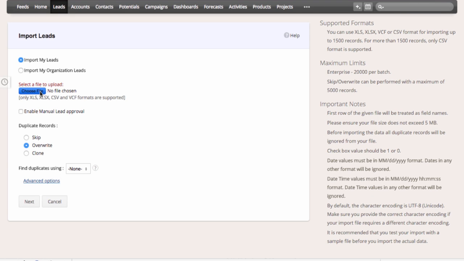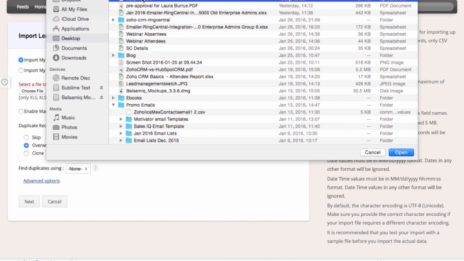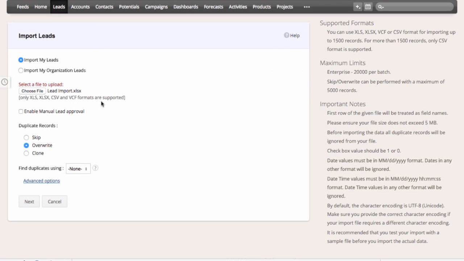I'm going to choose my file. Since I've just set up my file, it should be at the top here. Click on lead import. Now you have to decide what you want to have happen when you do an import, or if there's a duplicate record.